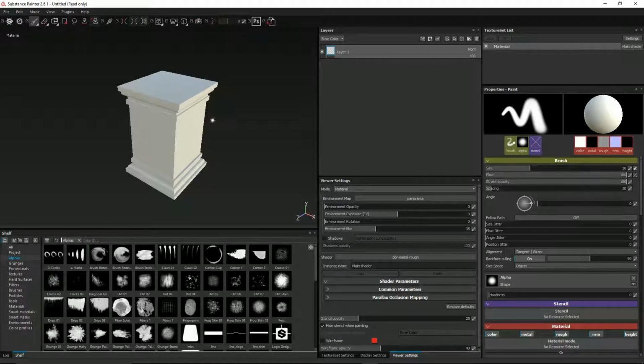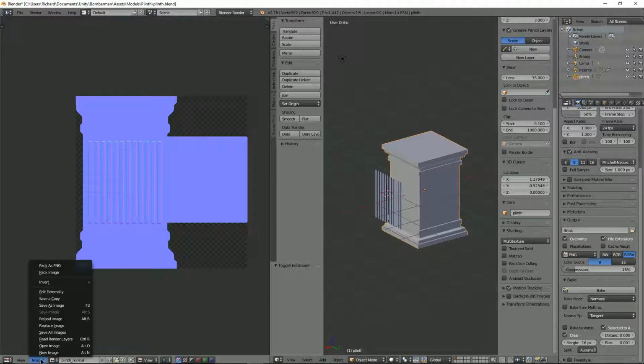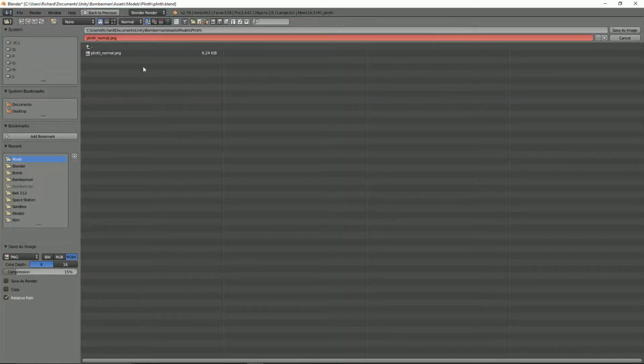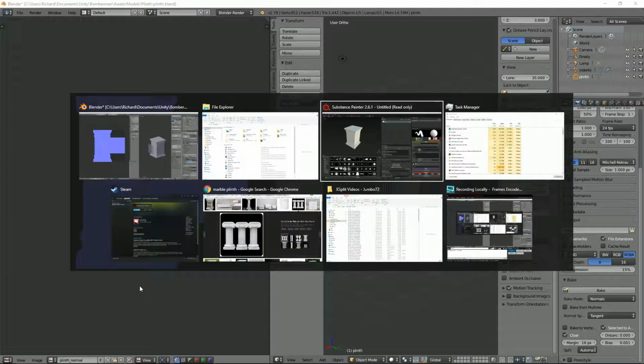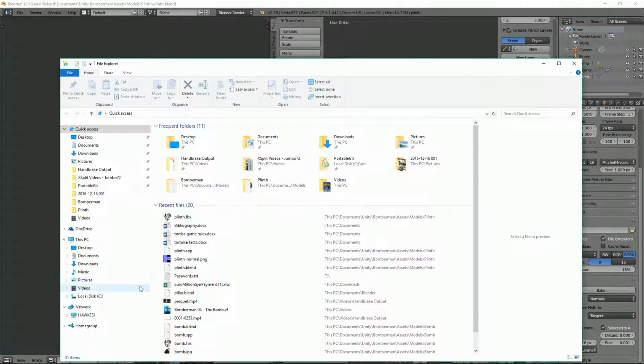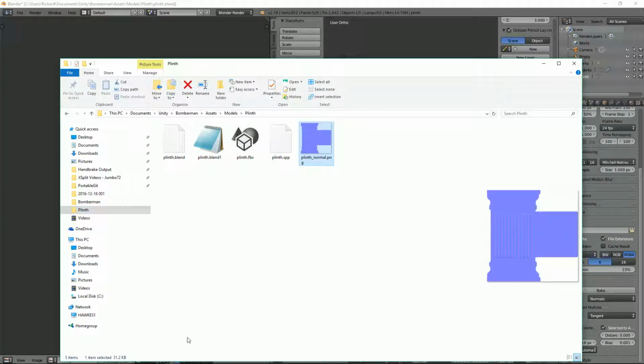So let's go over to Windows Explorer. Oh, we didn't save it, did we? So let's make sure we save this. So image, save as image. Again, I've overwritten one called Plinth Normal. So let's just save as image. Okay, and that's now a saved image that we can use. Keep it in the same folder as everything else if you can. Let's go over to Explorer. Where are you? There you are. Plinth, is that the same folder? It looks like it, doesn't it? There we are. There's our normal maps.